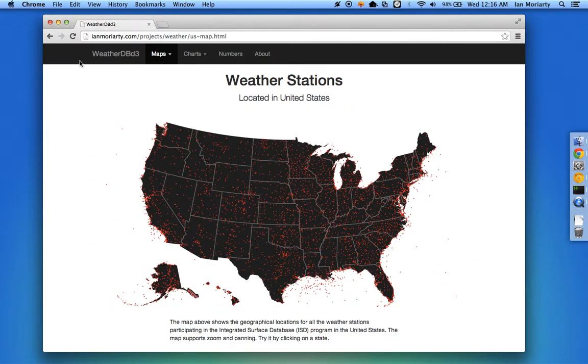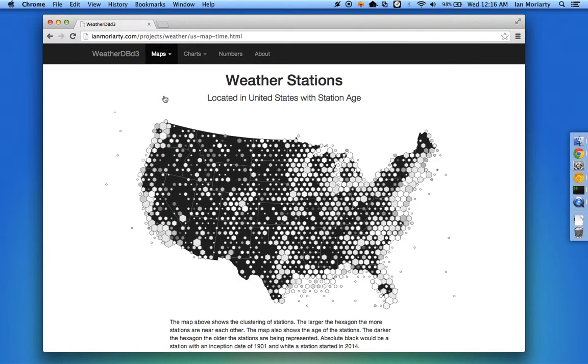Okay, so let's go back and let's go to another chart that's generated. This is all D3 stations with age. This is a different data visualization that is going to show us how old and the clustering of the stations. So the darker the hexagon, the older the station is, like I said, back to 1901, and the brighter white it is, the newer the station.